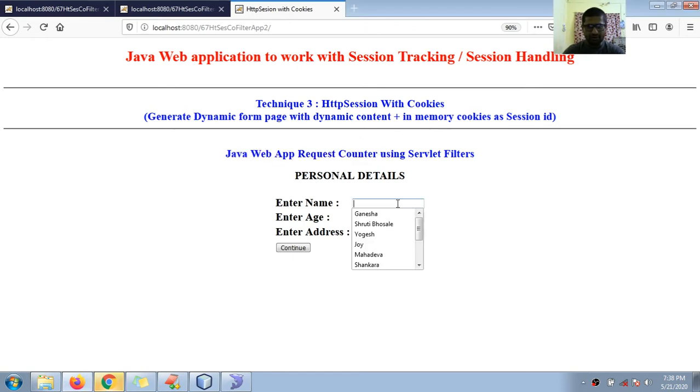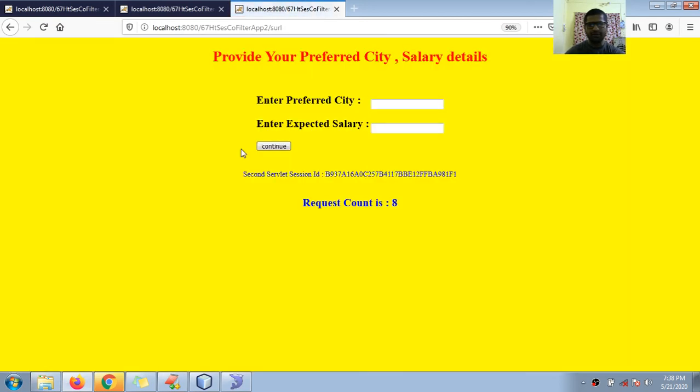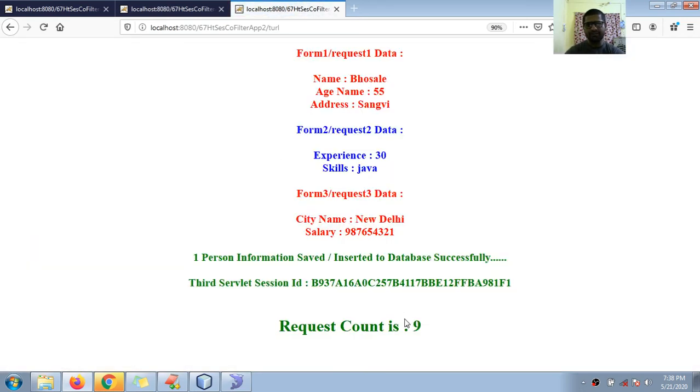Okay, guys. So let me enter something like this, then enter age, suppose 55, enter address. If I enter here Tangvi and continue, then number of years of experience 30, on Java EE, hit the continue, request counter is 8. You can see here, enter preferred city. I want to go to Delhi, New Delhi, expected salary, suppose some salary, continue, request counter is 9.